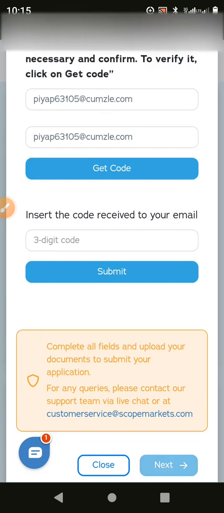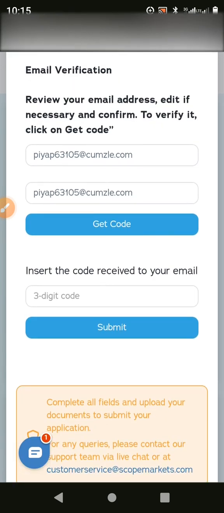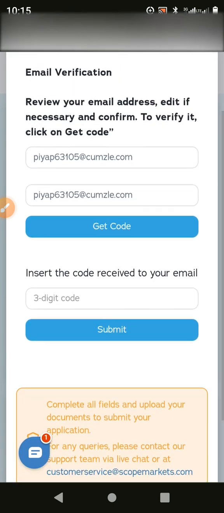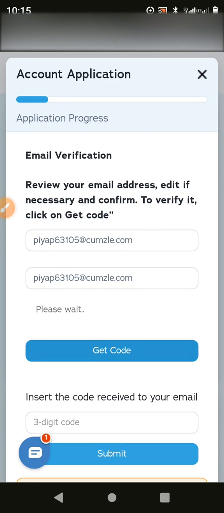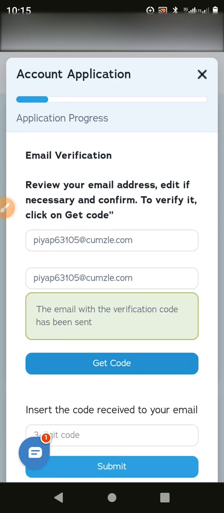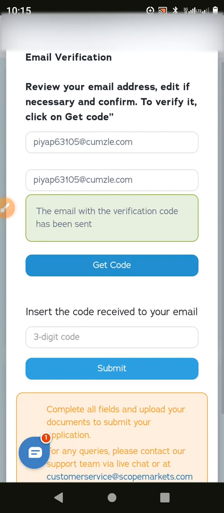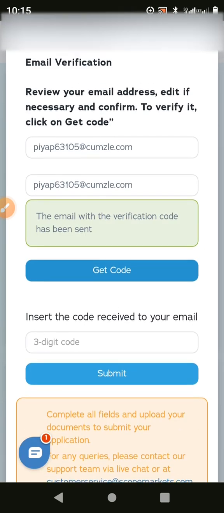So the next page opens, and what it's asking here is this. It says insert the code received in your email. So before that, this is the email address we are using. Remember, I'm using a dummy email. So I'm going to click on get code. It says the email with the verification code has been sent. So I'm going to go to my email and look for that code.